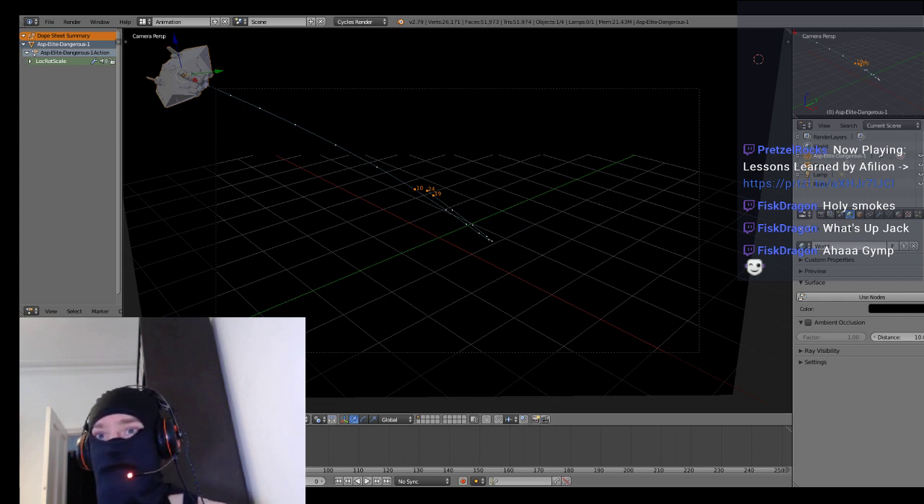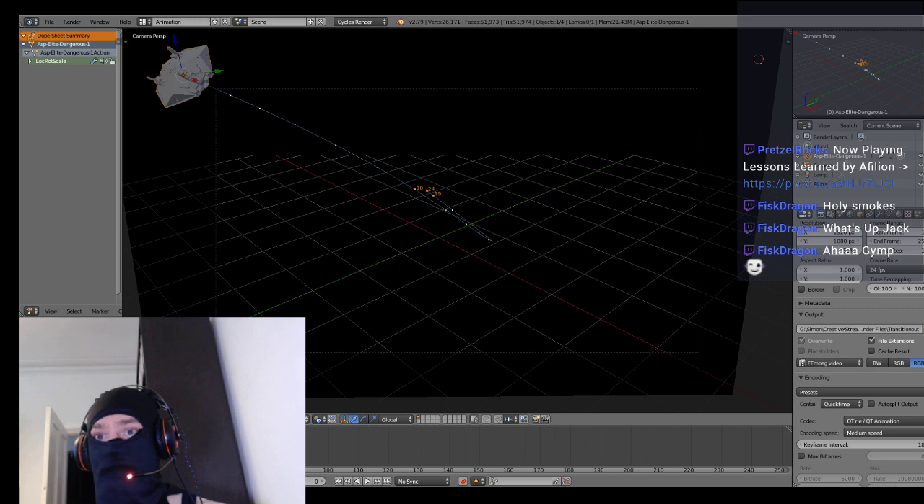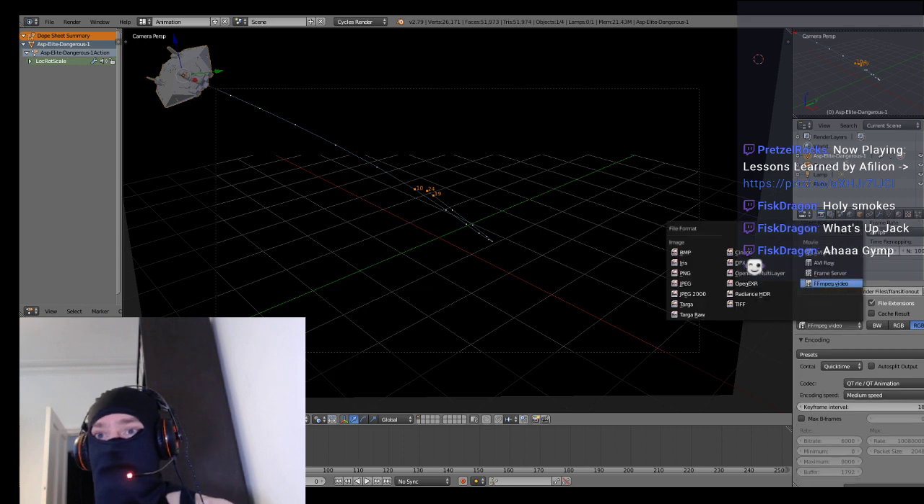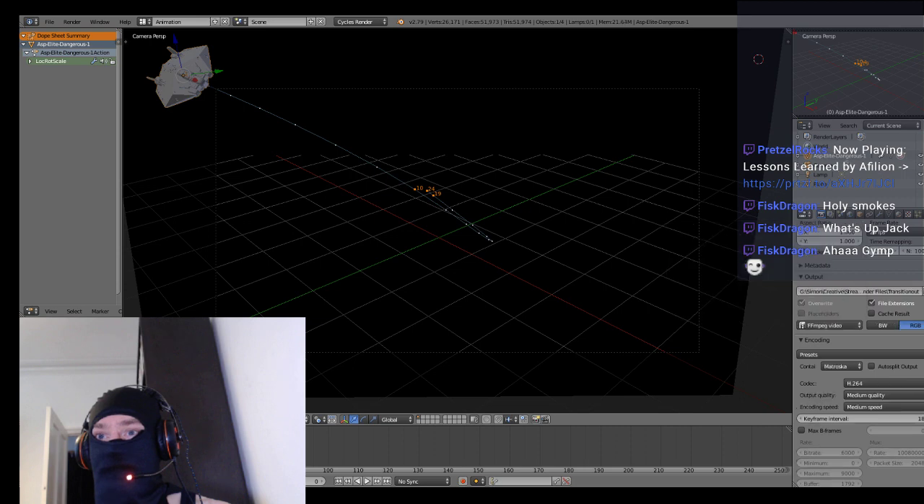So, we go to the render menu over here. I'm cheating slightly because this is all already set up for it, but what you're basically looking for here is selecting FFmpeg video here. And the codec we want is QuickTime, RLE QuickTime animation.